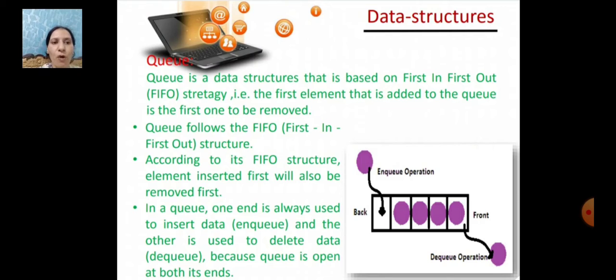So we can perform operations on a queue by using front and rear. Rear pointer is used to delete an element, and front pointer is used to add an element into the queue.